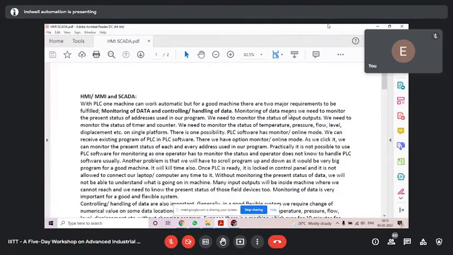We saw yesterday that the timer was running. All these things we can monitor when we have the software. We can receive the existing program, we can go to monitor mode, we will be able to monitor. But practically, it is not possible to use PLC software to monitor the running status.